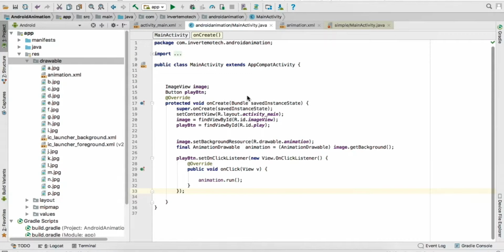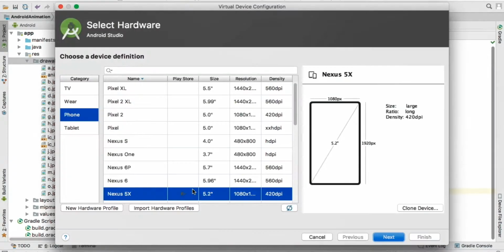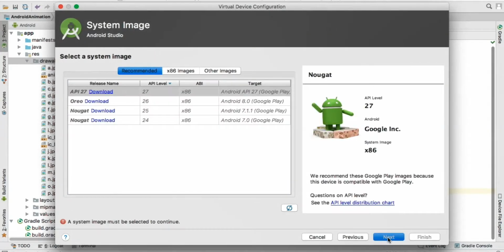You can run the application in the virtual device. If you are using a virtual device for the first time, you have to create a new virtual device. I will show you how to create a virtual device. Press the play button. You will see a button, create new virtual device. Press there. You have to select any of these devices. I am selecting Nexus 5. Next. Now you have to download a system image for your virtual device.